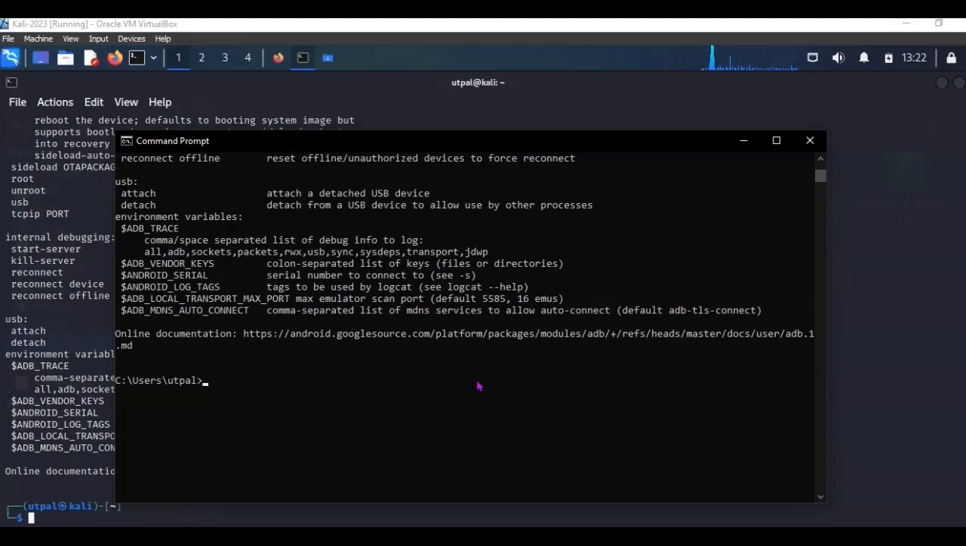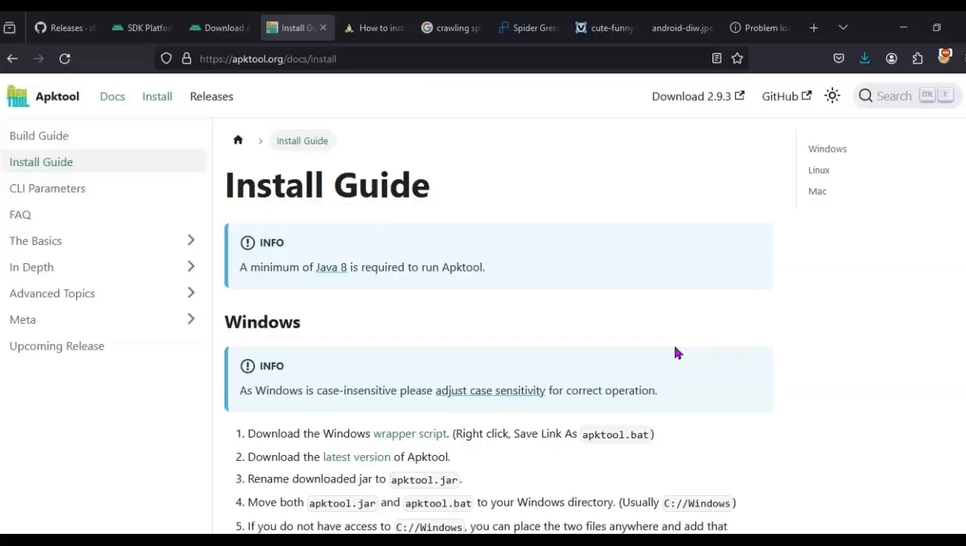Now the next thing we'll see is the tool called APKTool. In order to install APKTool, there is a very good explanation in the apktool.org install guide. For the Windows platform, detailed step-by-step instructions are mentioned. There is a requirement of Java 8 to run APKTool. Java 8 and above can run APKTool successfully.